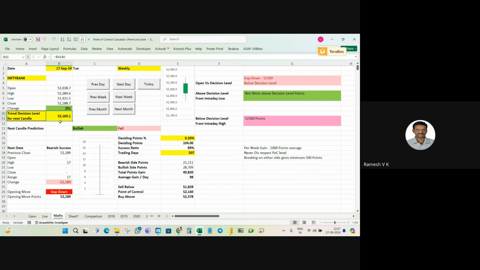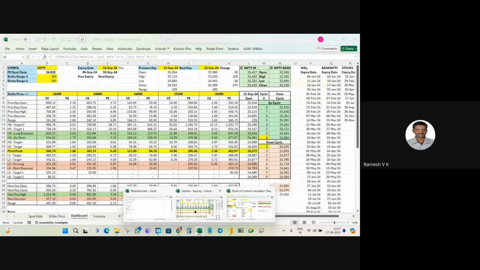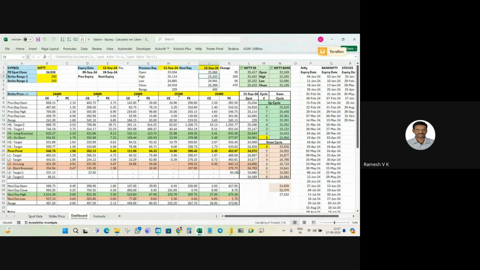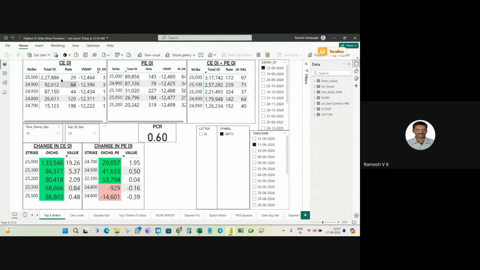We can get short. We can clearly be on the short side only. Once it gives up 52,160, then we should see 52,100, then 50,000 also. Because 52,200 put traders are heavily sitting on this.